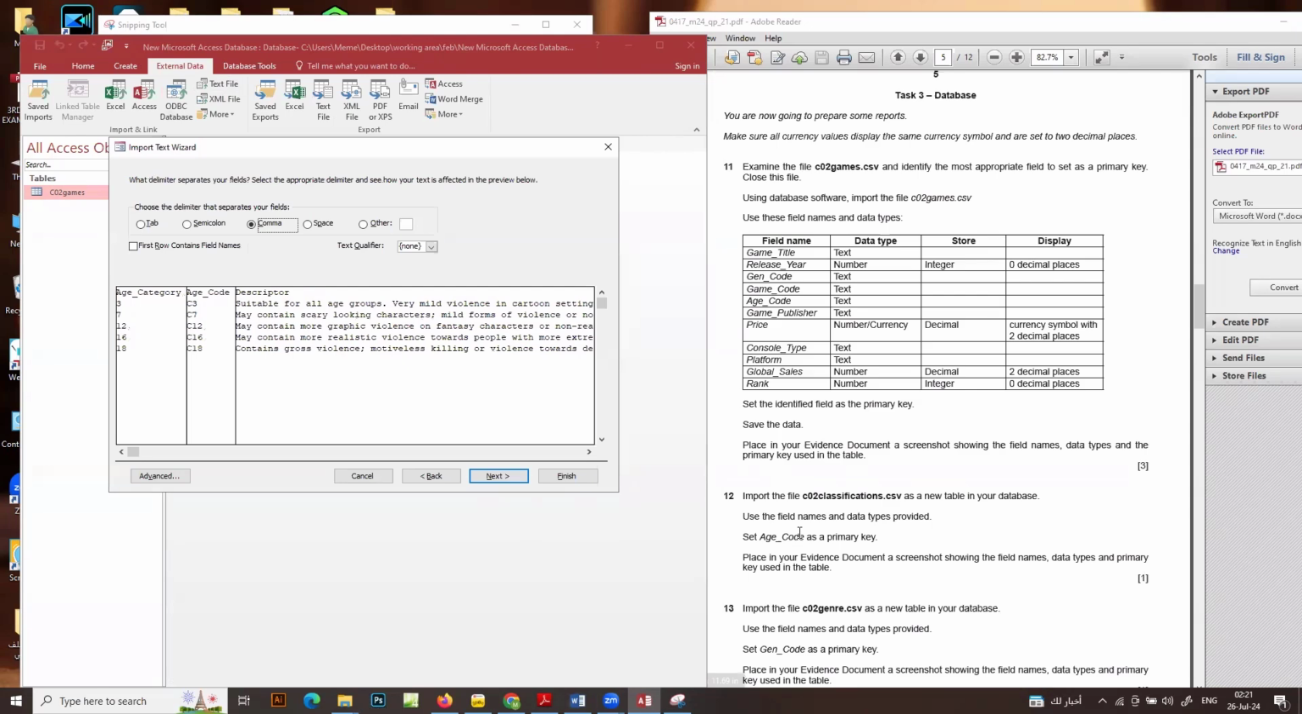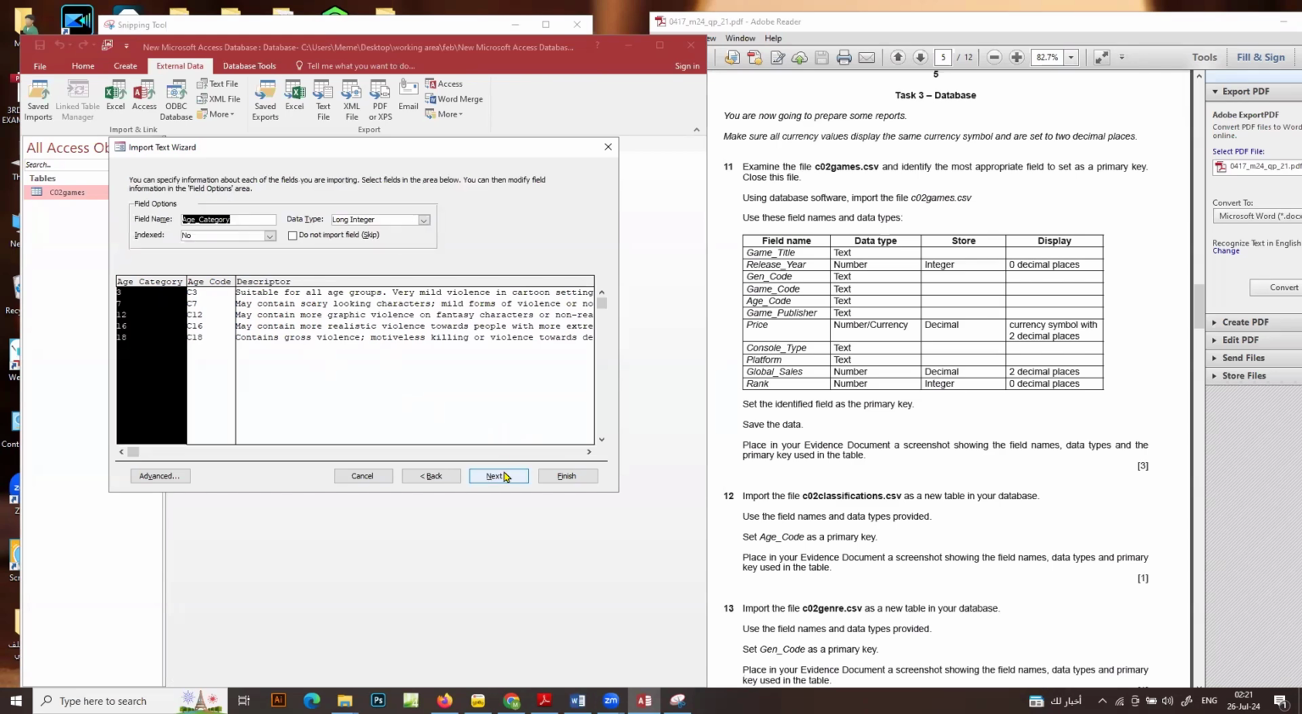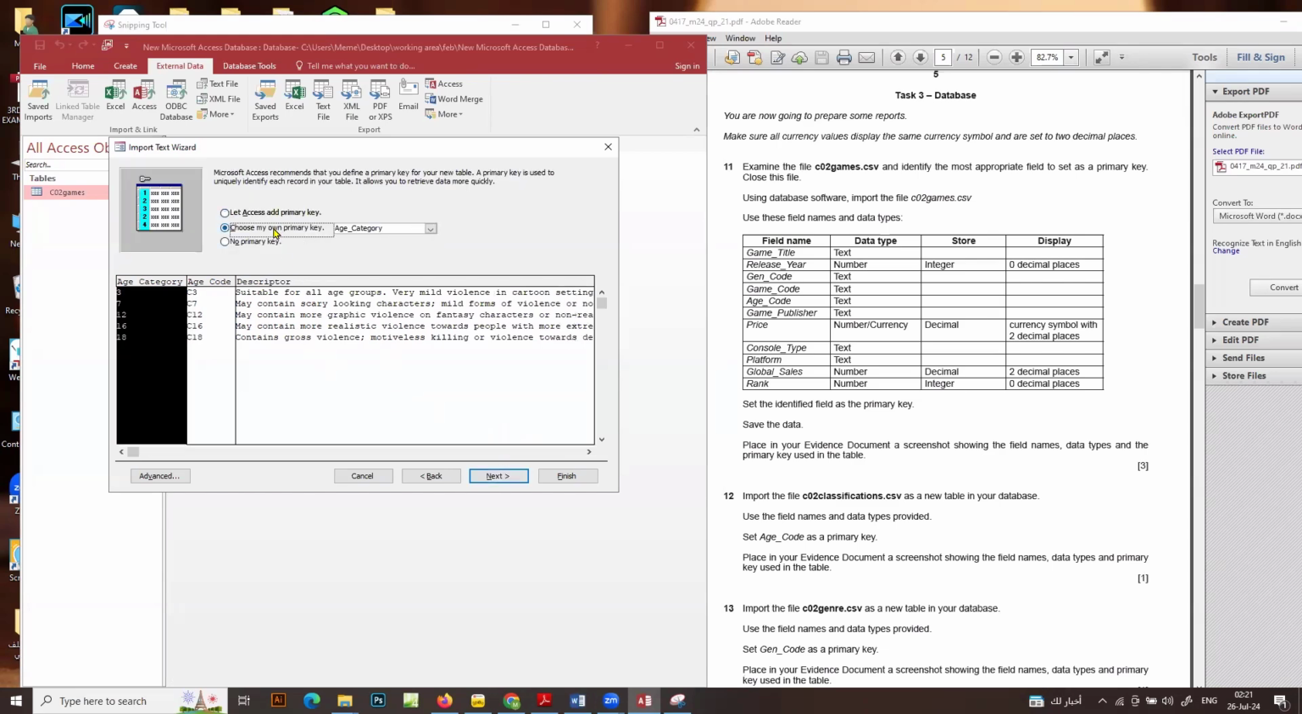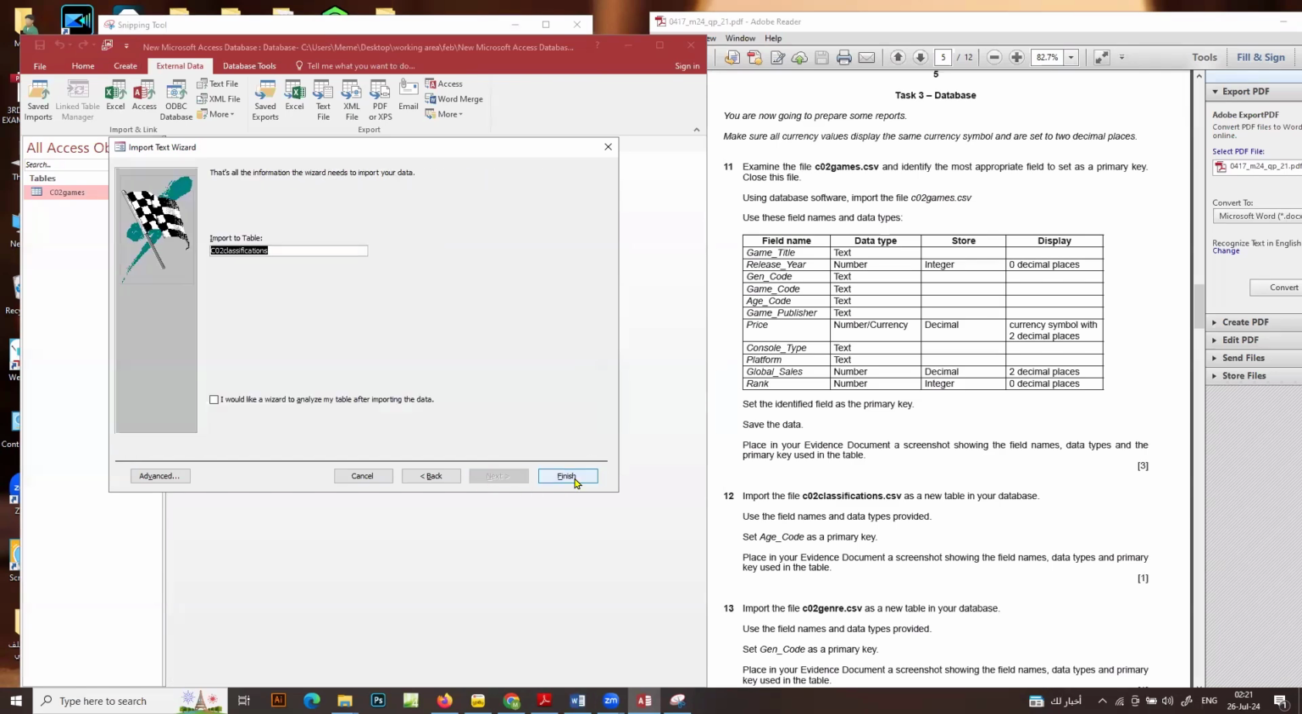Next, use the field names and the data types provided and each code as primary key. Make sure to tick the first row contains the field names. Next, the primary key is the each code. Next, and finish.